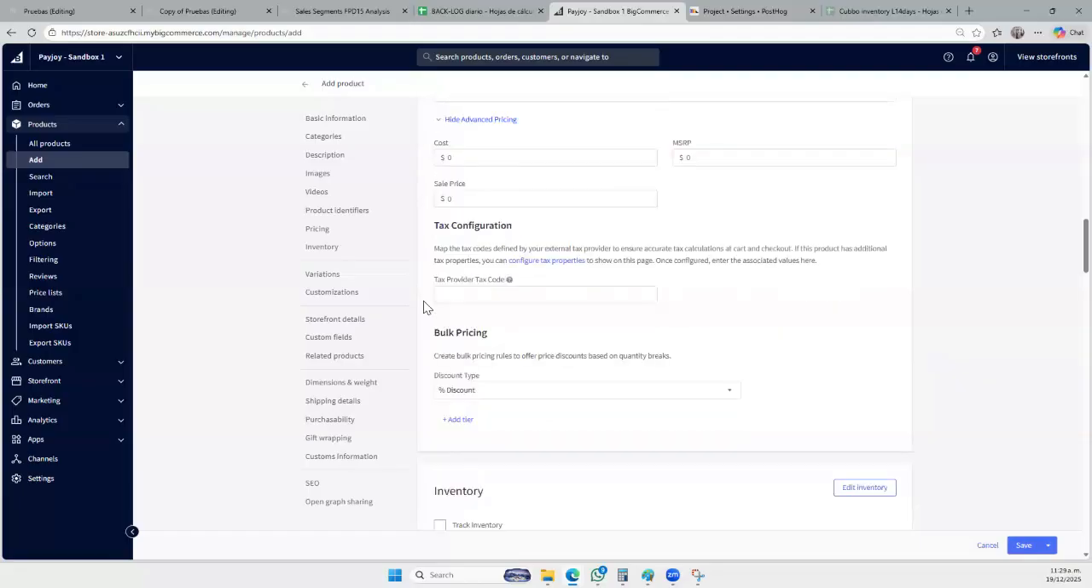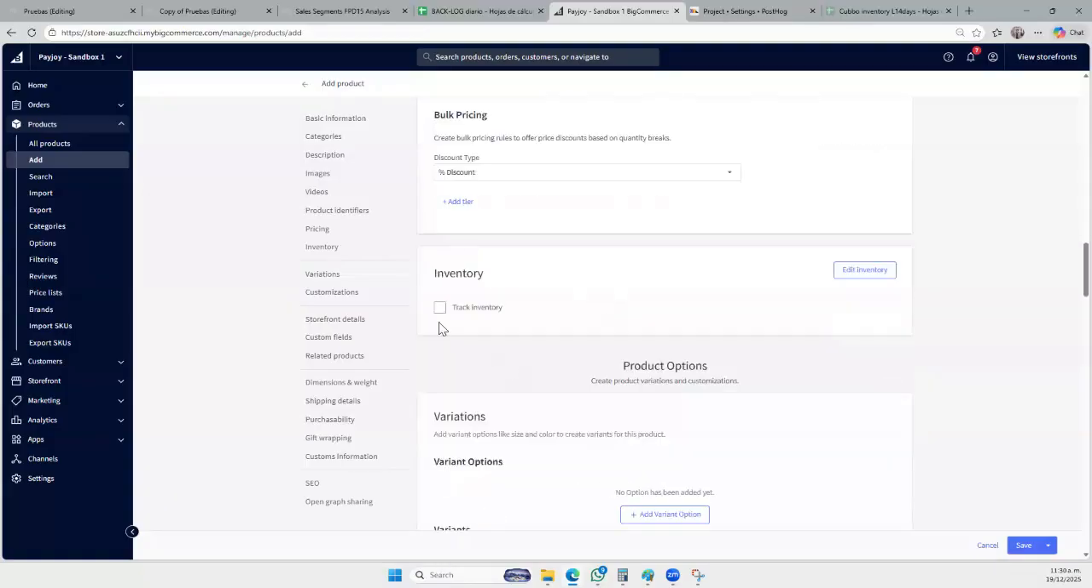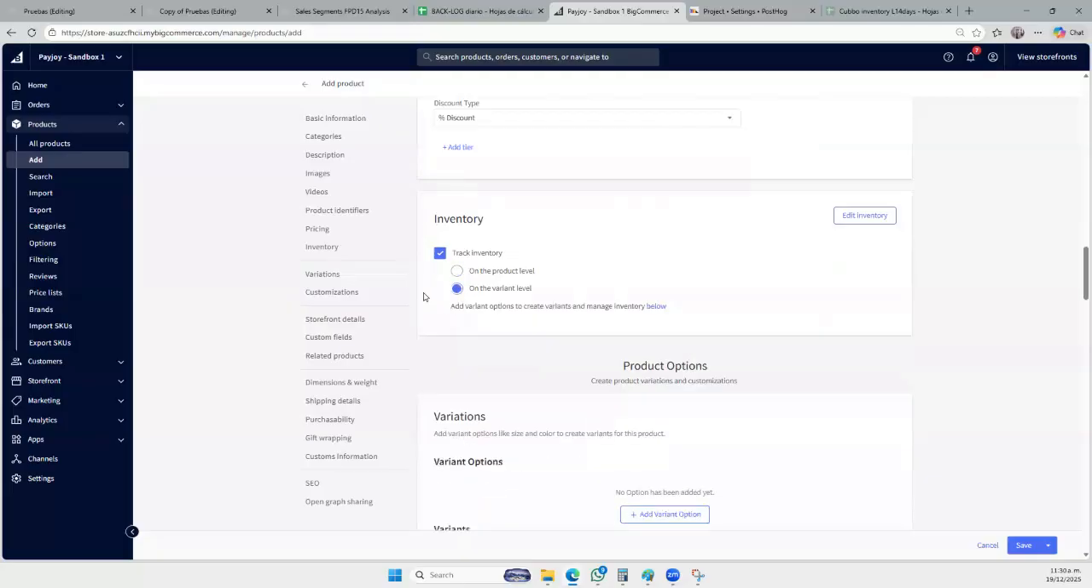Magnus and Brenda, we should pay attention to apply the same price. Yes, sir. I think it's easier if you only have one price generally that you sell it for, I would just use the default price, the cash price. Next, track inventory. Click track inventory and then on the variant level. Yep.